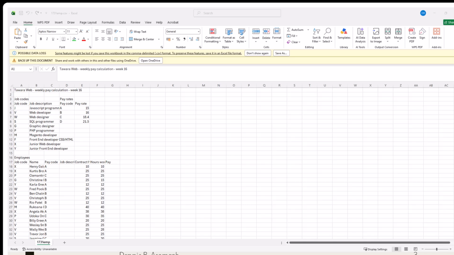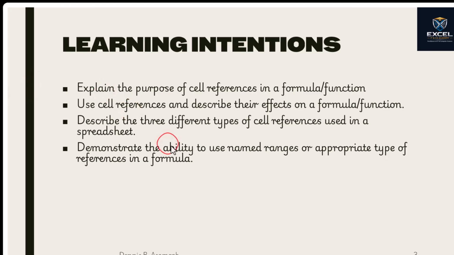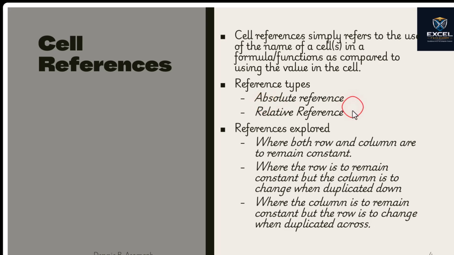If we duplicate it wherever and we want a particular row to remain constant, we will know how to do that. These are, should I say, three types of referencing. So we've seen the absolute reference, and we've seen the relative reference. In the relative reference, the cell is changing based on the position, and if both are to remain constant, then we call that the absolute reference.